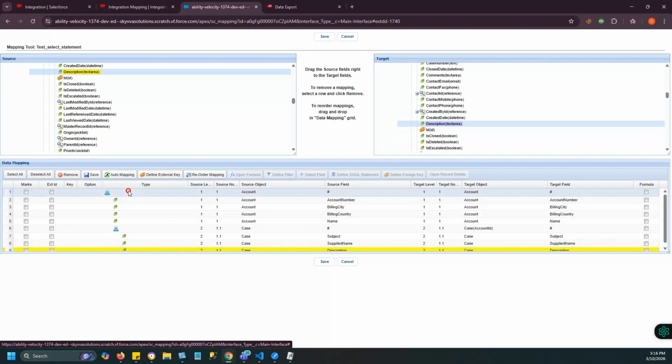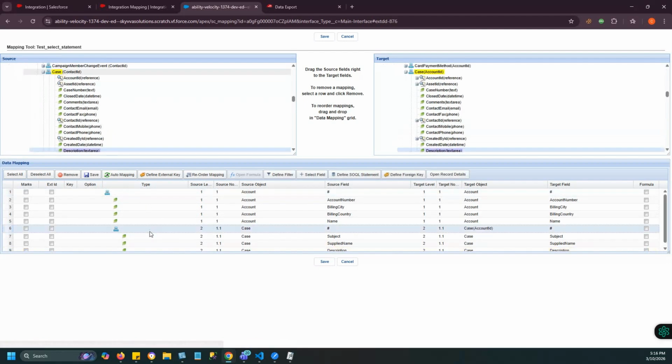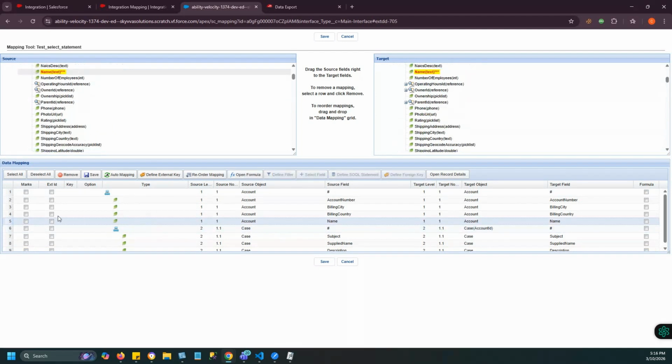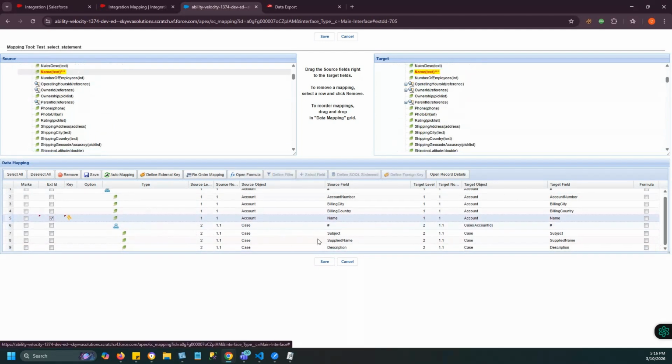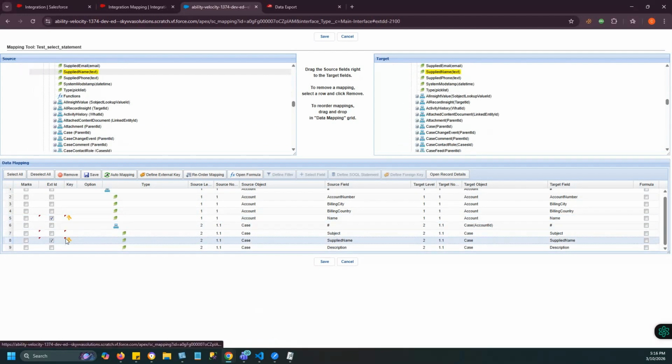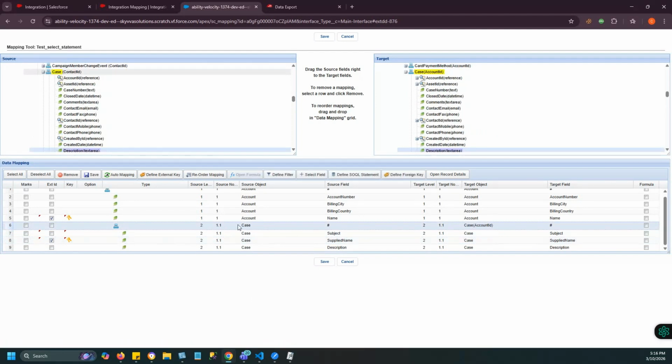Now the mapping is complete. We mapped the account node, skipped the contact node, and then mapped the case node. Check the external ID on account and case. Now we are currently on the case node. This is the selected field button. The selected field button pulls parent fields into the child message data for use in the workflow. And this Define SOQL Statement button retrieves additional values from the Salesforce database.